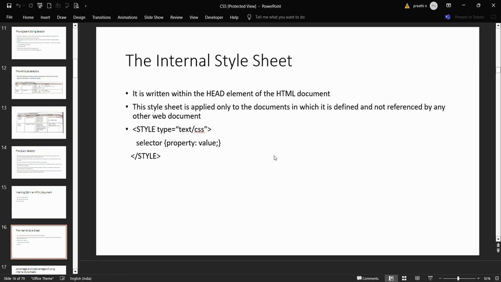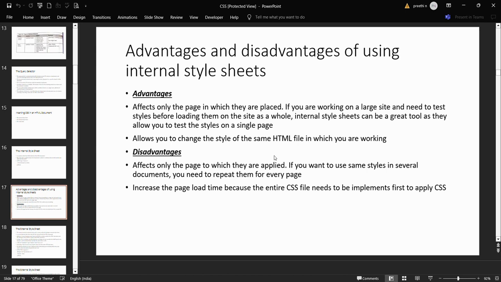CSS is written inside the style tag: selector, property, value. Advantages and disadvantages of using an internal style sheet. Advantages: it affects only the page in which it is placed. If you are working on a large site and need to test the style sheet before. We'll explore more advantages and disadvantages in the further videos.